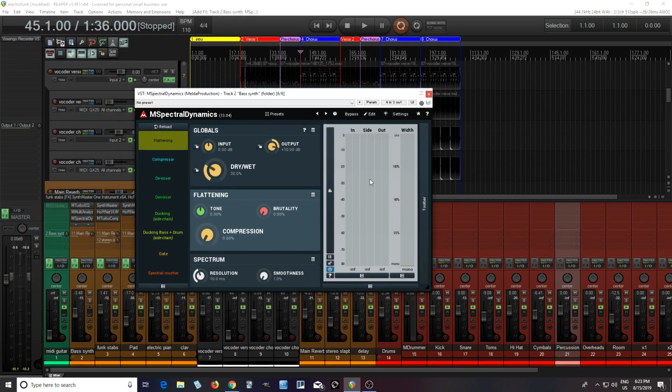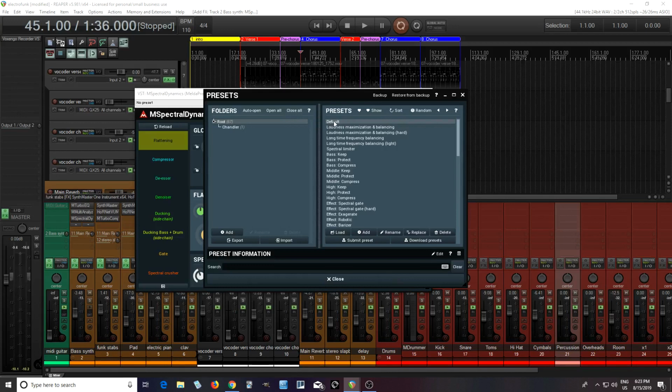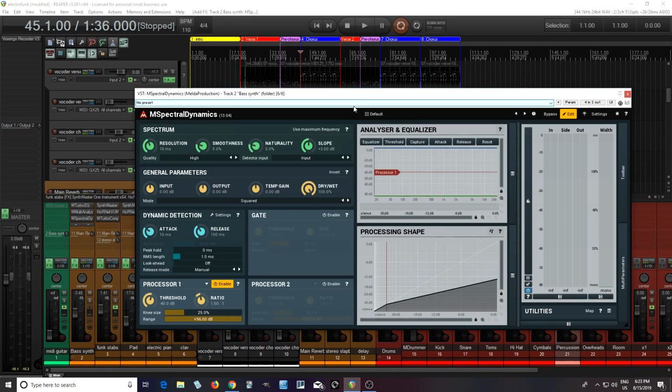When you open it up, it looks like this. I'm just going to use the default here. So now we're in the edit screen, with everything in front of us. Lots of this stuff is useful, but today I'm not going to use too much of it. The attack, let's move that down a little bit. Release, I can move that down a little bit too.